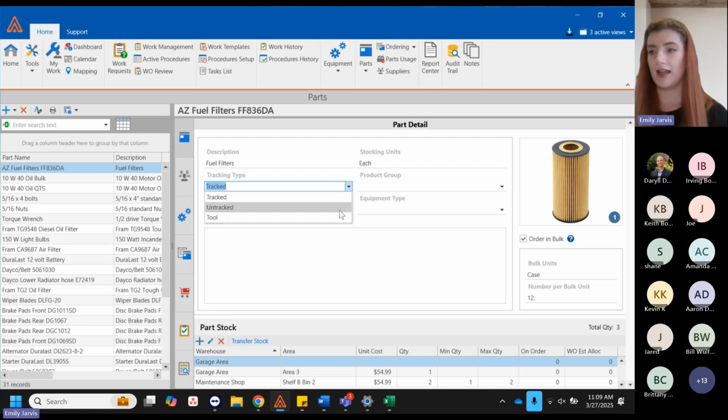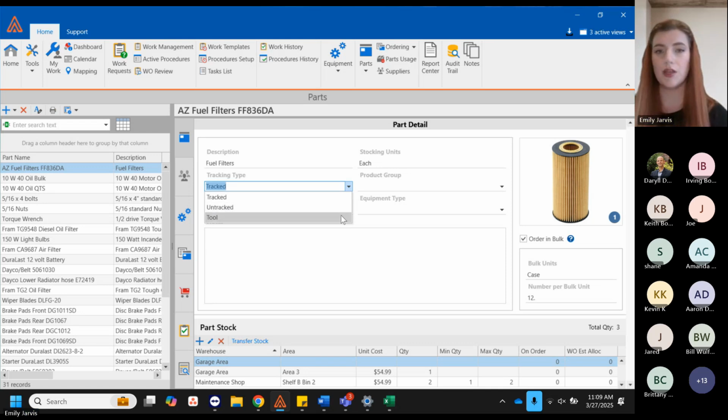Untracked parts are listed and inventoried at the warehouse, but quantity information is not stored or maintained through usage. So for example, these parts may be too numerous to count, like a bucket of bolts. Tool. Parts flagged as tools are allocated, and parts quantities are not deducted from on-hand when usage occurs via the work order.